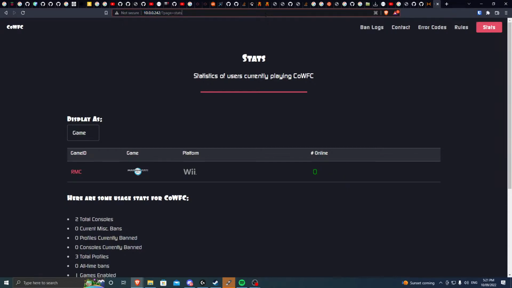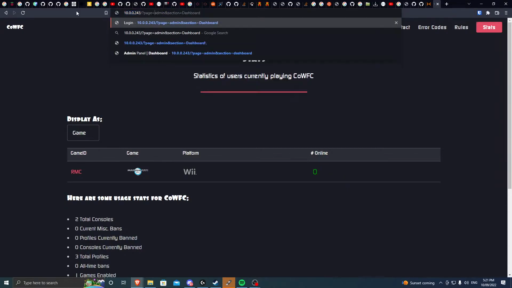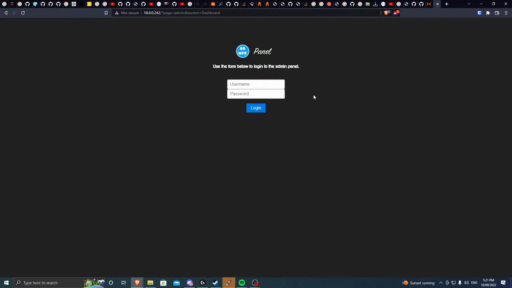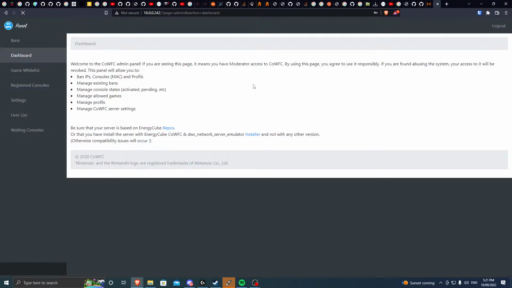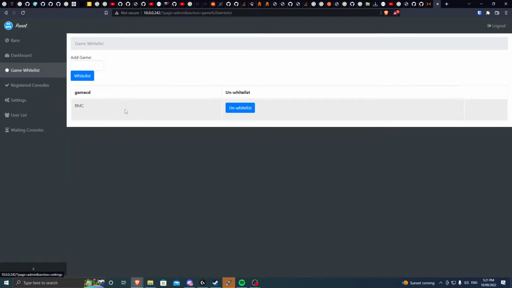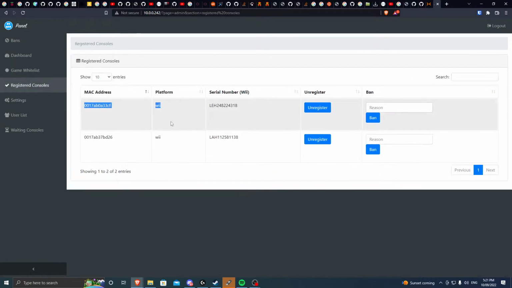Now, in terms of the admin panel, this is what the admin panel looks like. So my friend set this up, so I'm going to go ahead and log in. And this is what it should look like. So you've got your dashboard, your game whitelist. So we've already whitelisted Mario Kart Wii. I've already actually registered 2 consoles on here.